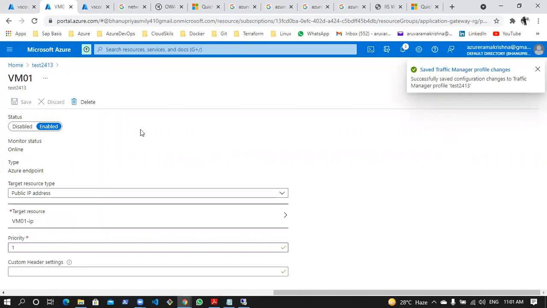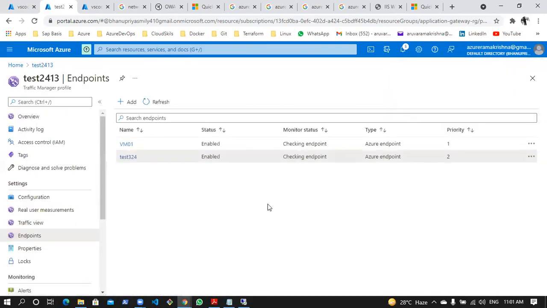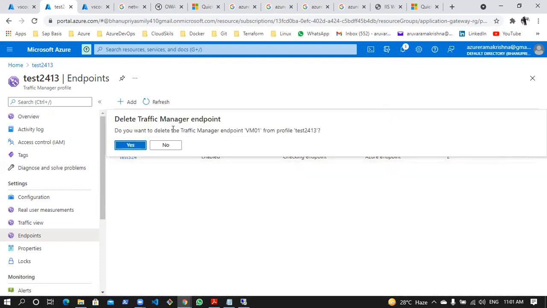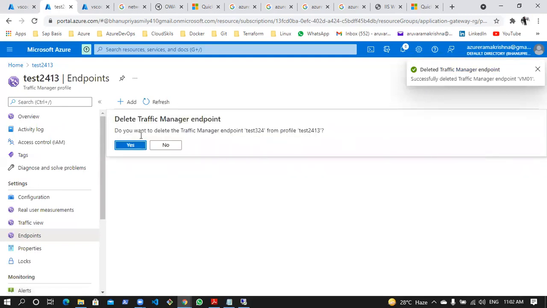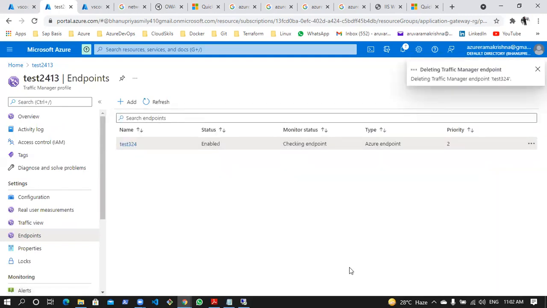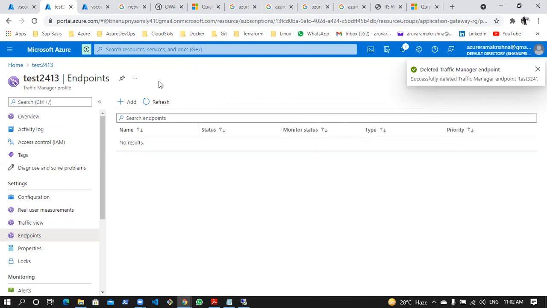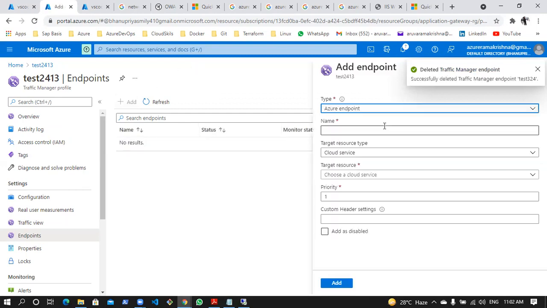Hold on. Okay, here itself I did one now. Okay, one second. Let me do one thing. I'll delete them and I'll recreate it. Instead of deleting, you can just change the priority, but I just delete it.